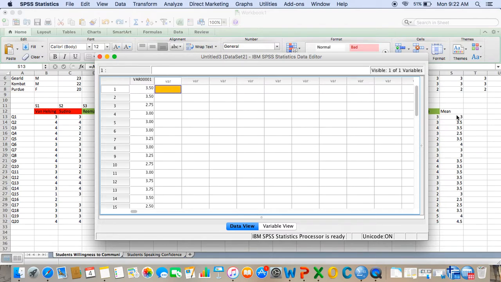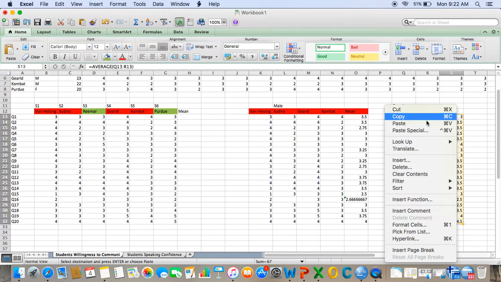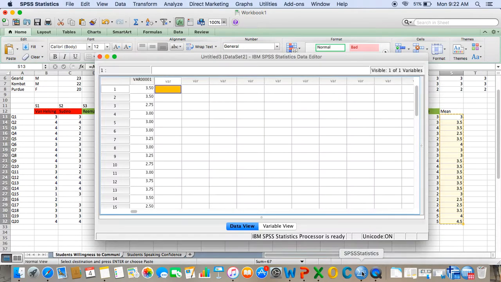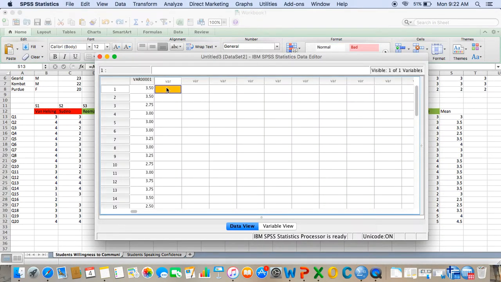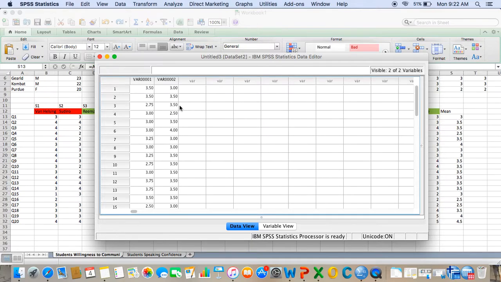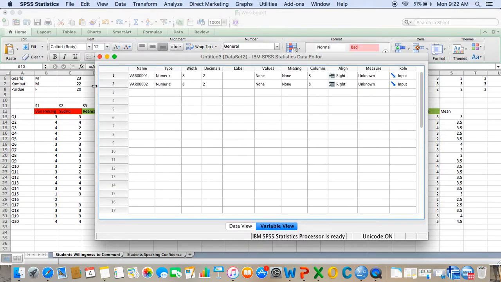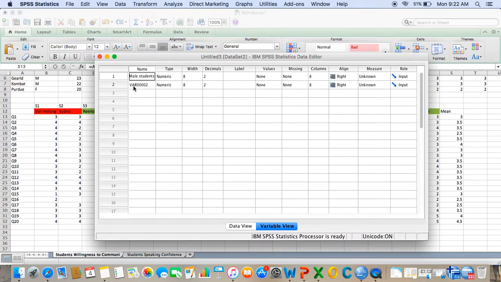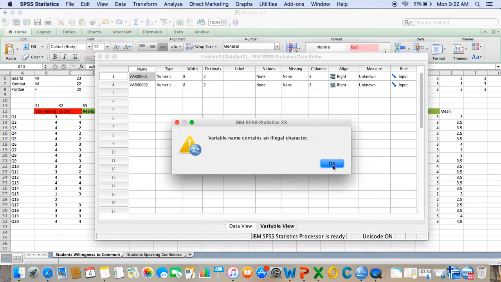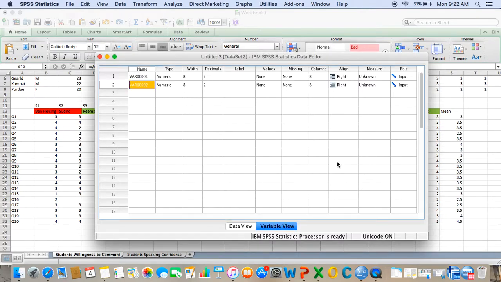Okay, it doesn't really work. Copy, paste. Okay, so you will see variable 1, variable 2. Click variable view and change the name. You must remember, right? Male students. Okay, you cannot use spacing, okay?